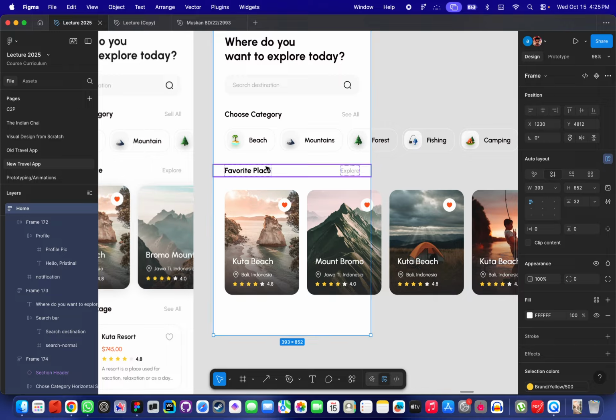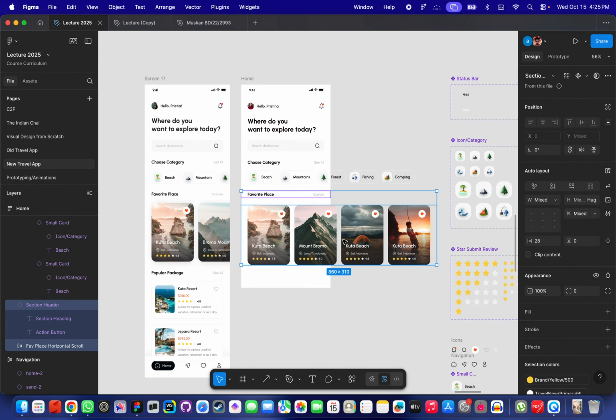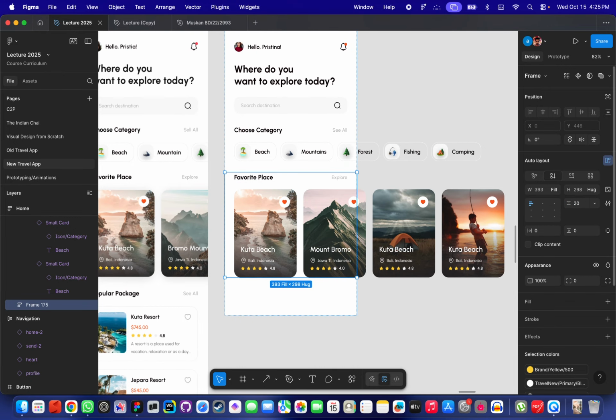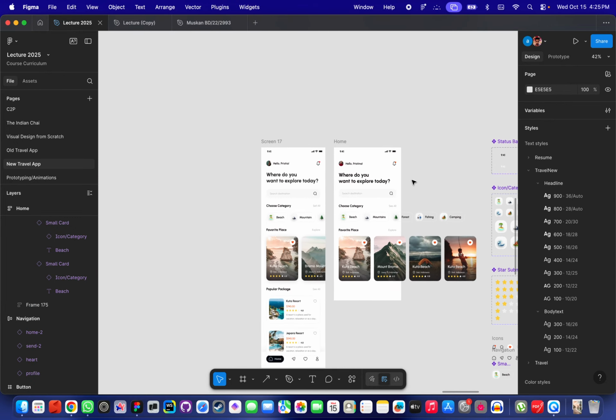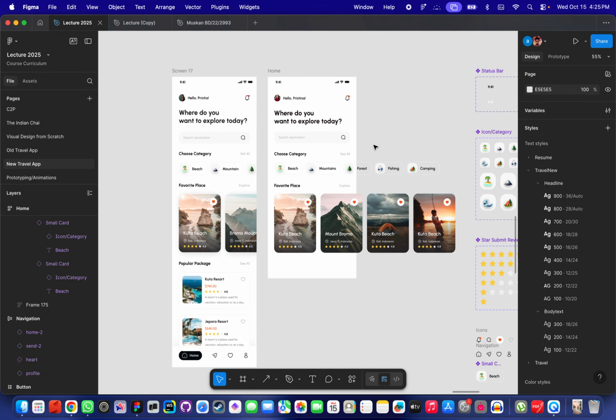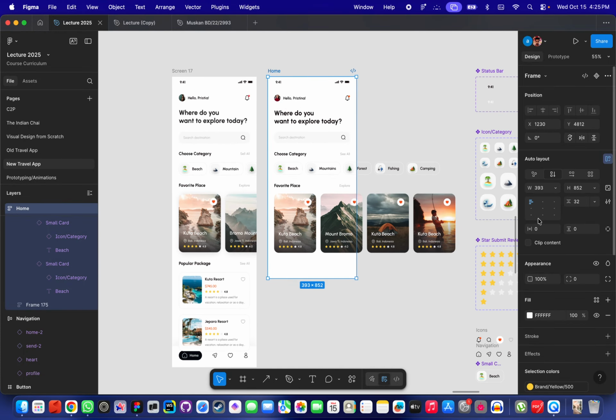Again the same thing. Select this and select this, and Shift A, and then padding between them is 20. Now we kind of like got this. Now what is the next step? Should I clip the contents? Yes or no?